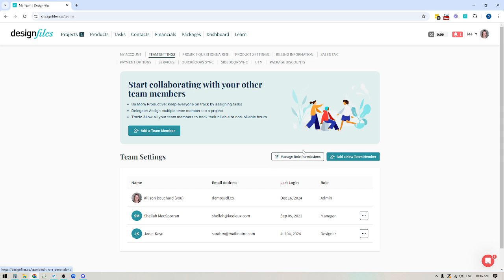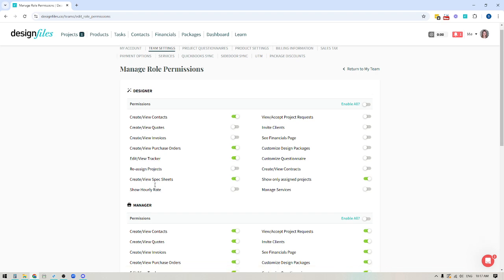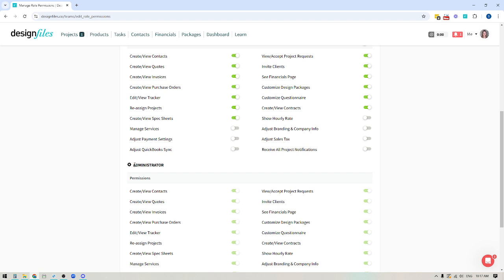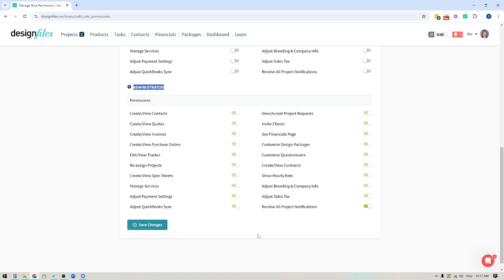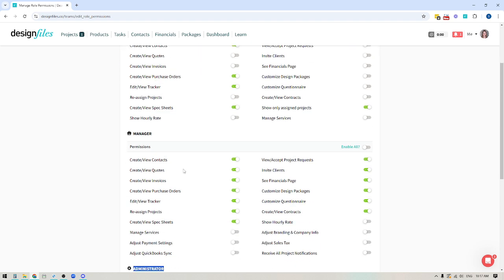Now, you also have the ability to manage the roles and permissions for all of these additional team members. So before you start adding team members, you might want to actually do that first. So let's go ahead and click into Manage Roles and Permissions. Now here you're going to see that there are different roles that you can assign to any additional team member that you add. So you can add them as a designer or you can add them as a manager. Down here is the administrator, and that's you. So the administrator is the one who created the account and they have total control over the entire account. They can see everything. For the manager and for the designer roles, you get to control what these additional team members are going to have access to.